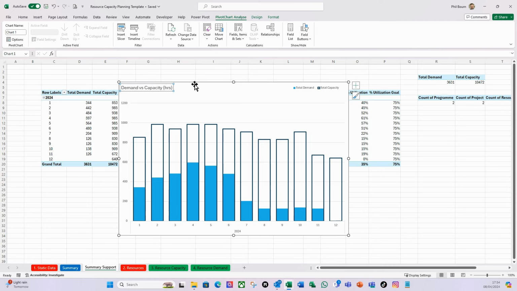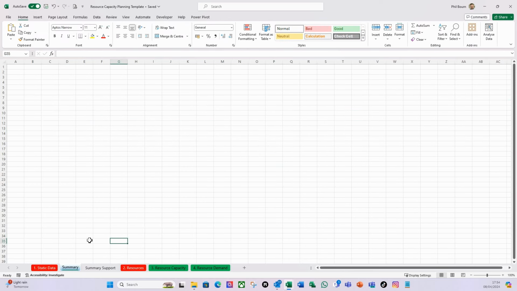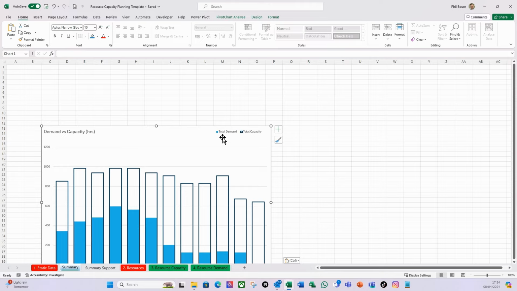And if I select the whole thing selected, do Control X to cut it, go to my summary tab, and let's put that in there and do Control V to paste it like so.